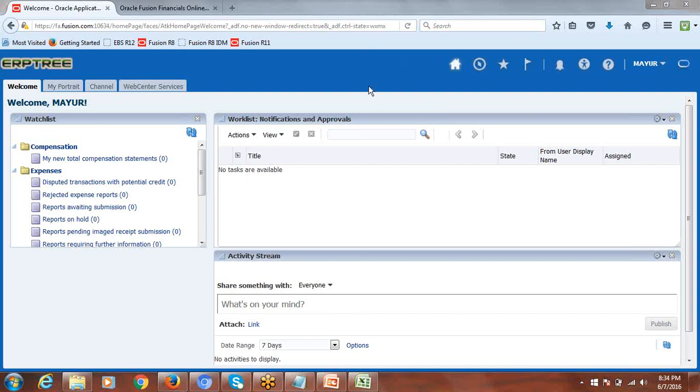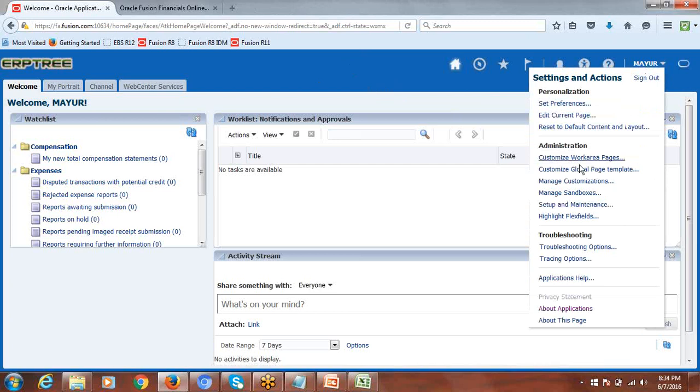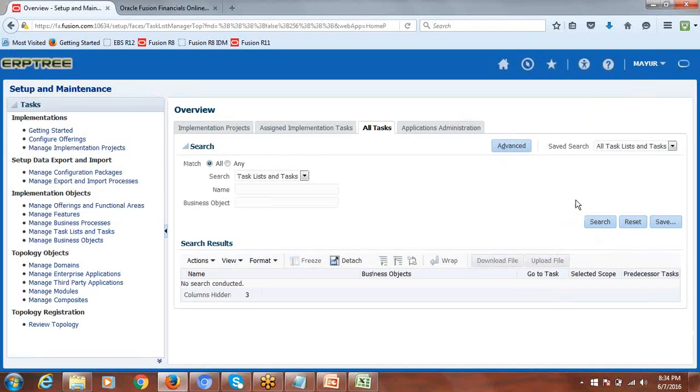Okay, that's it. Now we'll see how to create the implementation project. Generally when you go to configure offerings, it takes some time to process if you make changes or touch those sections, because it has to update the entire offerings, which will consume a lot of system resources. Now we'll get into the implementation project creation.